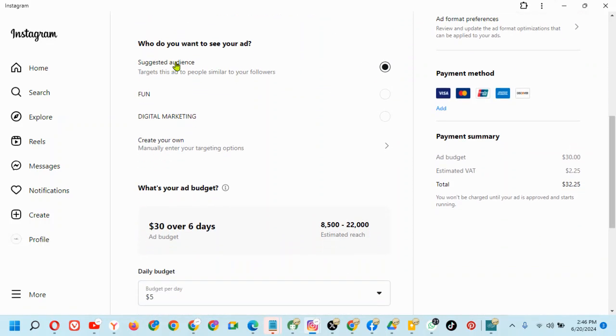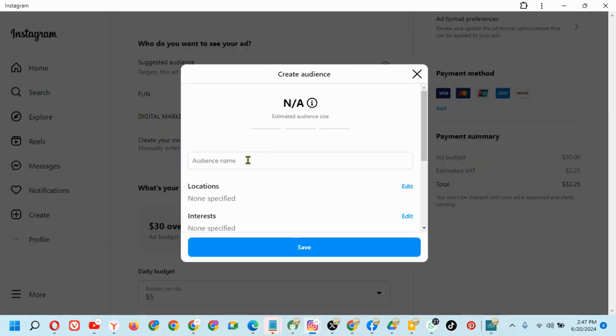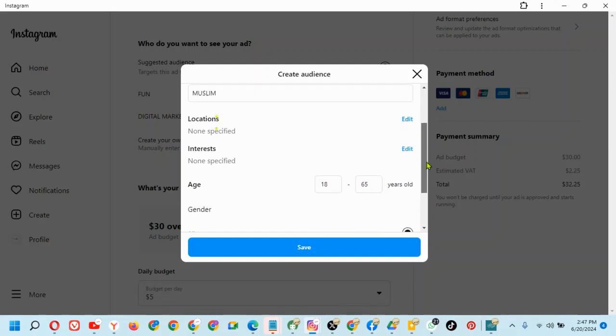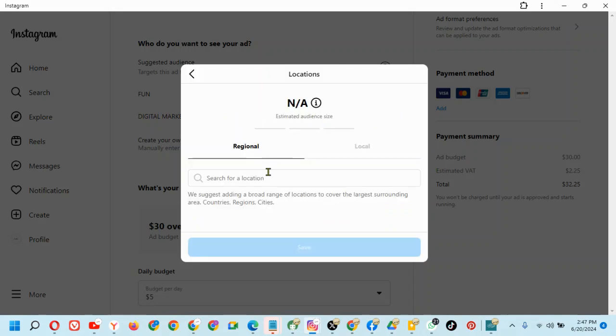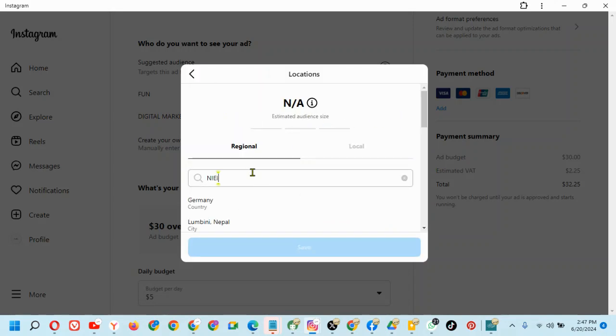This, they want to suggest audience for you. So I will not go with this. So who do you want to see? You can create your own audience. Click here and create your audience. So I'll go for Muslim because my page is for Muslim and it's basically a post I want to post for Muslim. So the location, I can go for Nigeria and other targeted location.